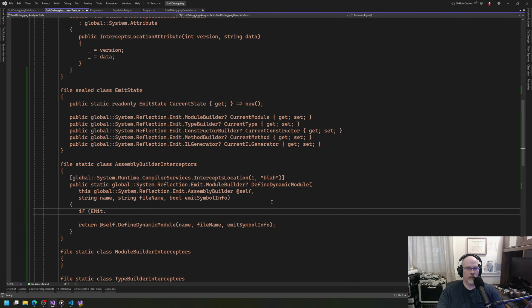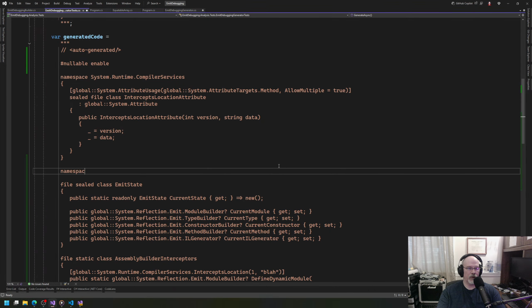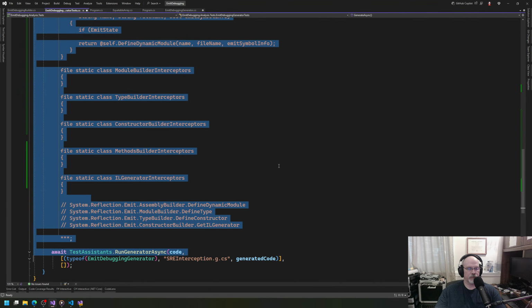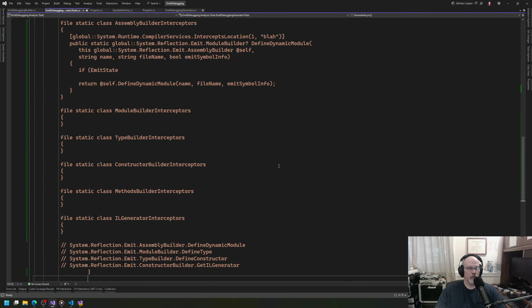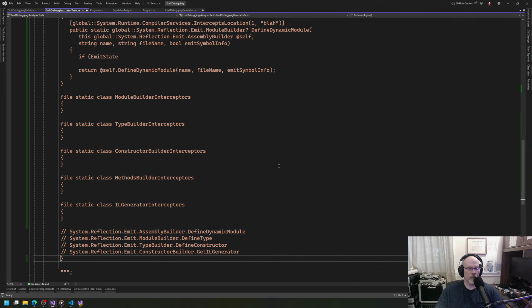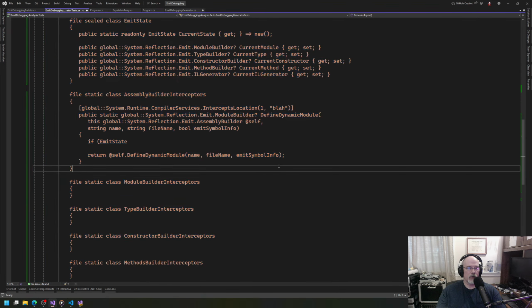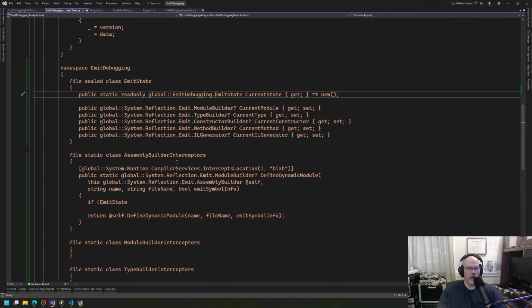But what we want to do here is say if emit, we're going to want to have our own namespace here. We're going to want namespace EmitDebugging. And then we want all this thrown in there, just to be correct in that we have our stuff scoped. So we define a class in there. We could say, just so that we're doing everything correctly, that would be this.